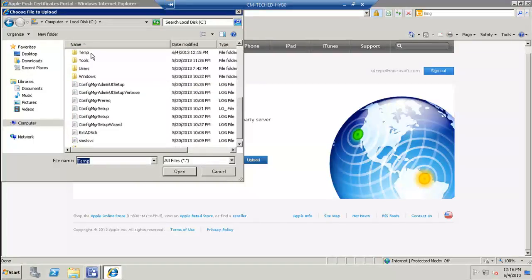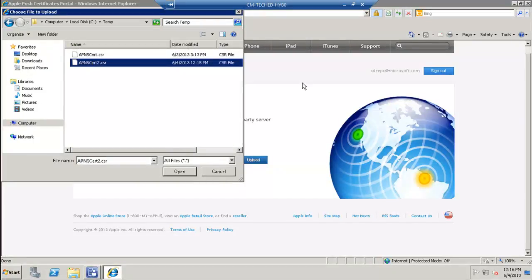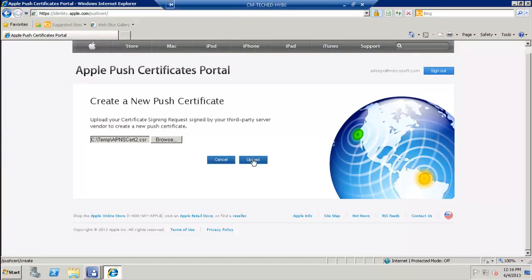So with Apple, does that account have to be a registered Apple developer account? It does not have to be a registered Apple developer account. So, yeah, another question?